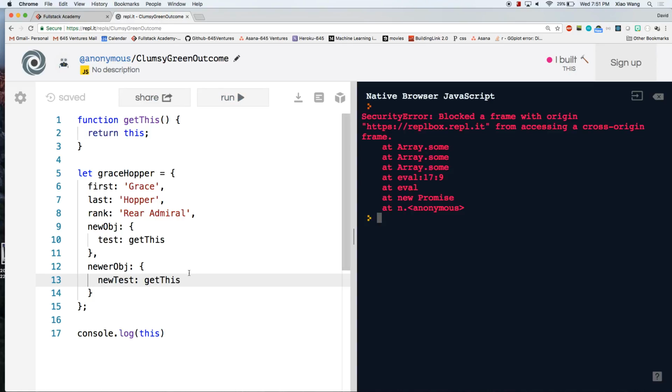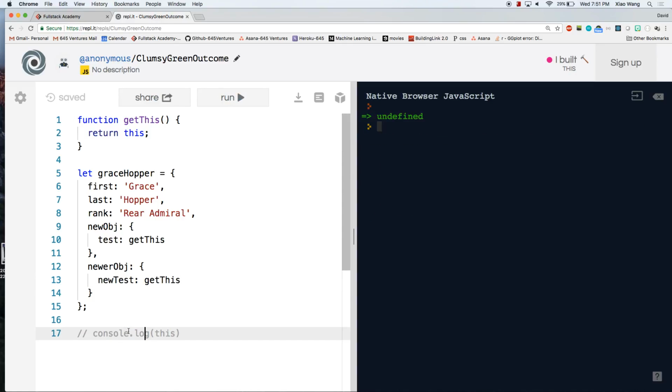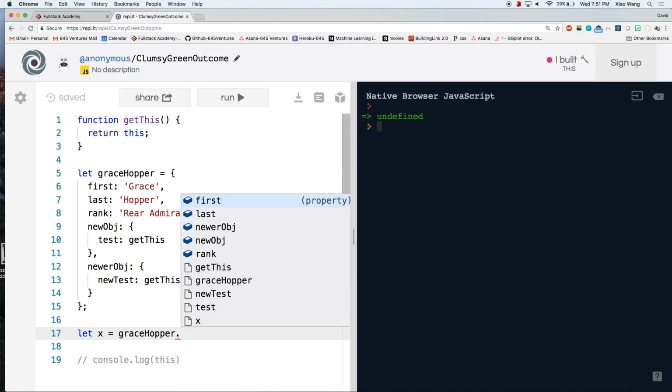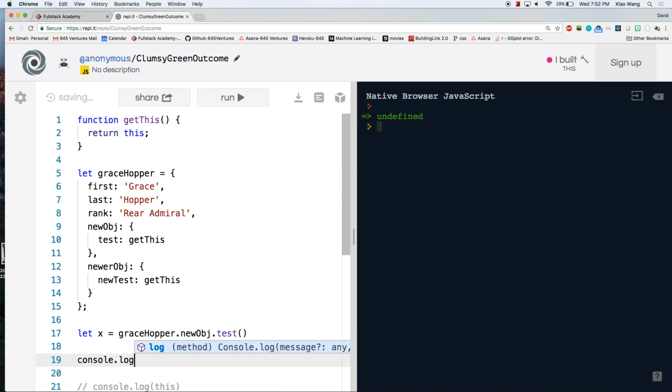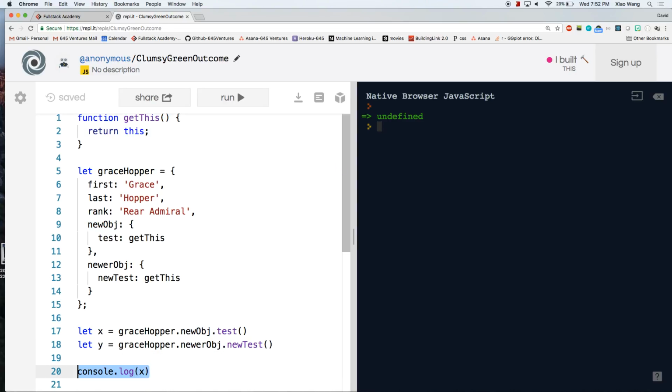So the code should run, right? So then if I do, let x equal gracehopper dot new object dot test. Okay, console dot log out x, and then this will be new test y, and this will be... okay. All right.